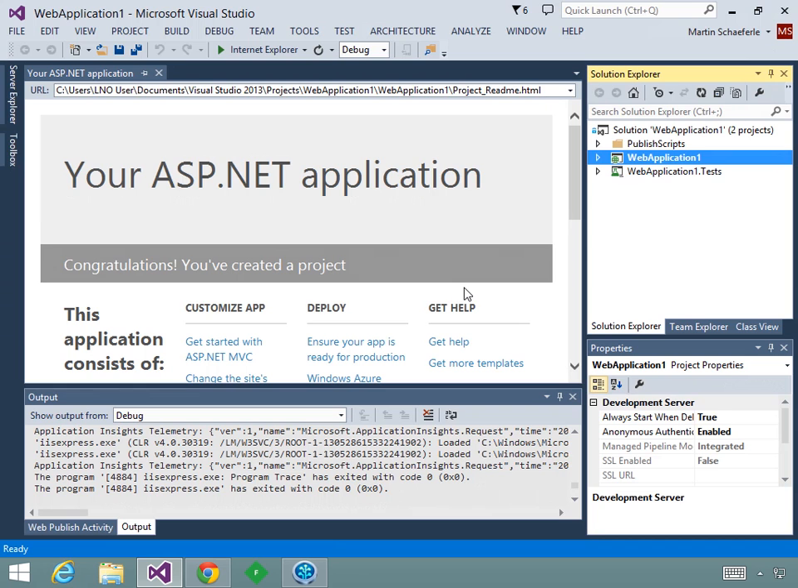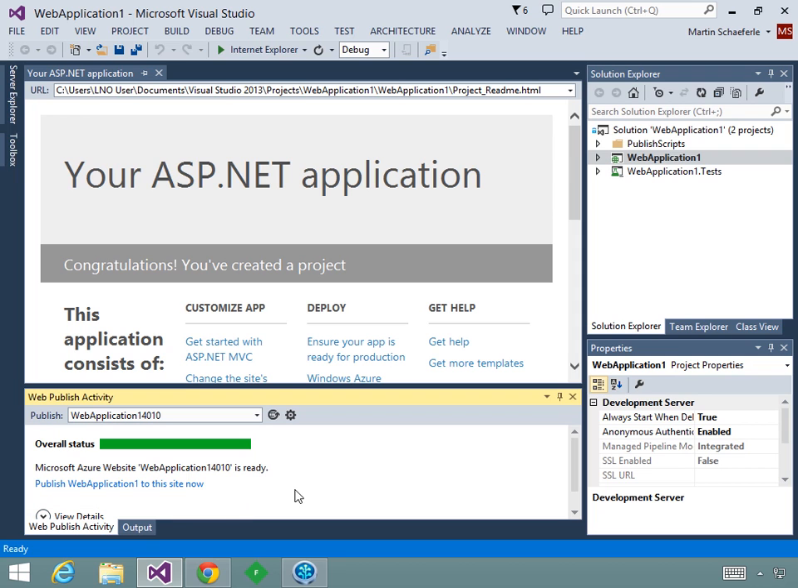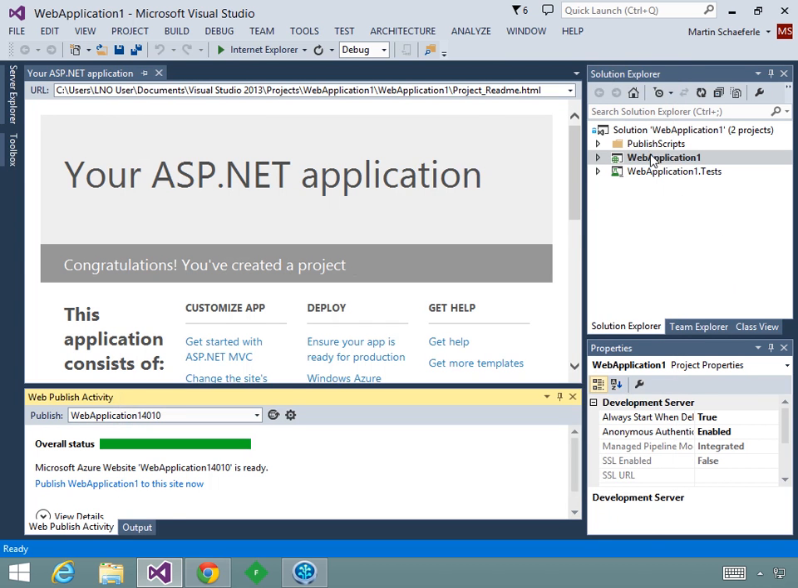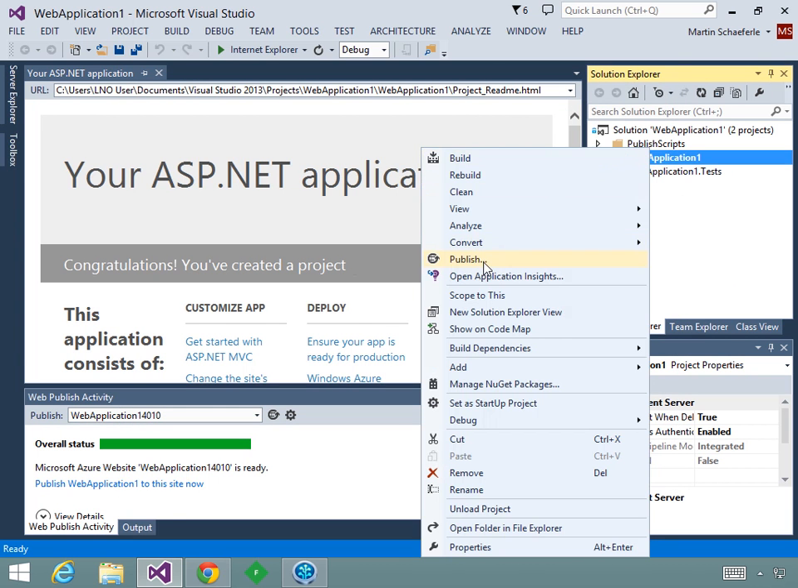Now I want to publish my application to the cloud. If you remember, when we originally set up the application, we configured it to be hosted within the cloud with Microsoft Azure. I can come over to Web Publish Activity, and we can see where it set up my new web application when the project was created. If I want to publish my web application, I can click this link right here. And now it's going to give me the Publish Web dialog. I could have also gotten this dialog by right-clicking here and clicking Publish.